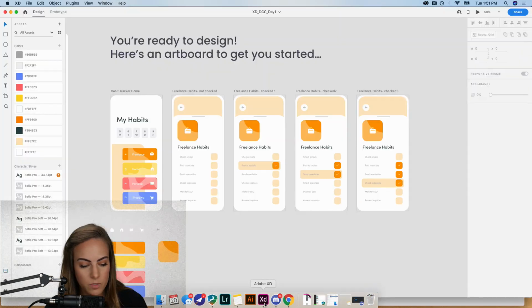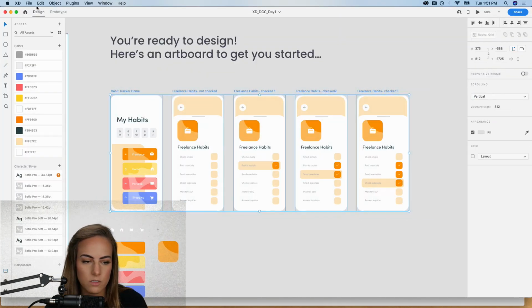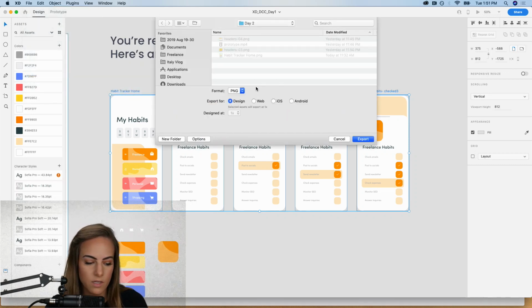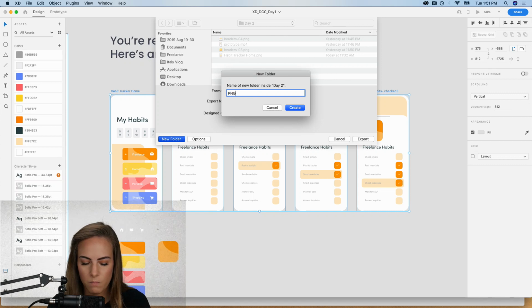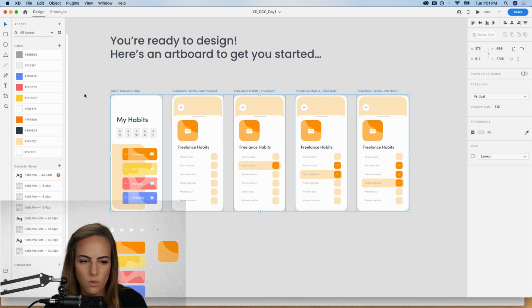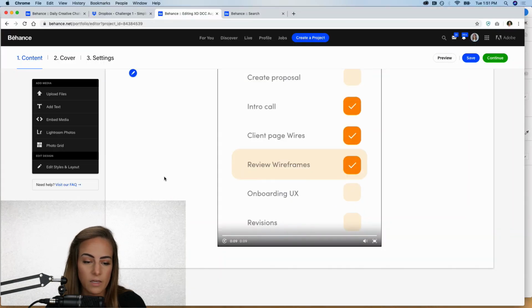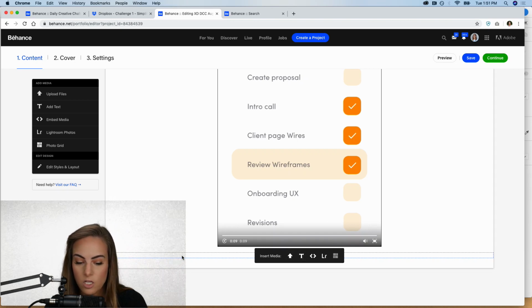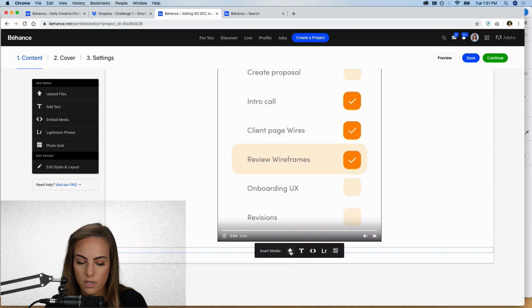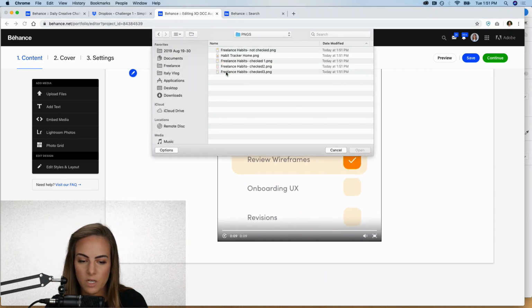And if you want to export any of your artboards, all you do is select them, File, Export, Selected, and then you can say if you want PNG, SVG, all of that, you can export those. And then let's make a new folder. So we can say PNGs. Okay, and then export. Cool. So let's go back, and how you would upload those. Just hover over whichever section you want, and then click Insert Media, and then PNGs.